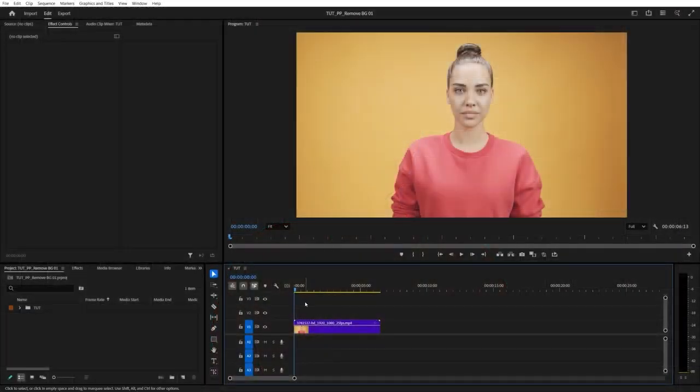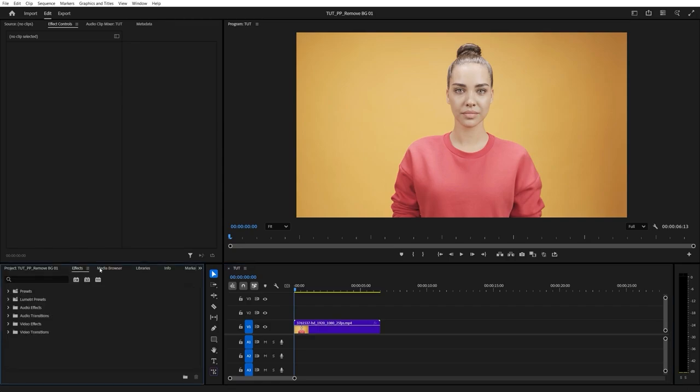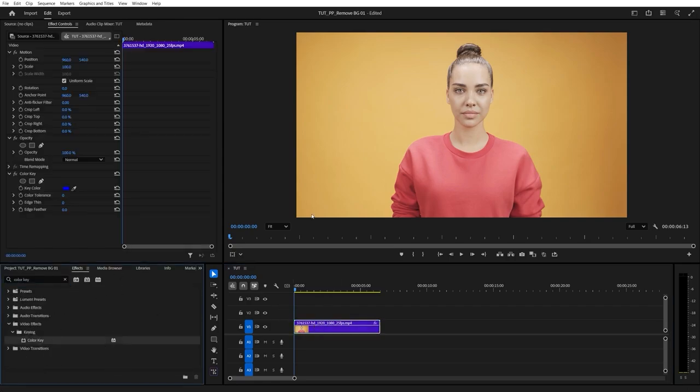In this tutorial, I'll show you how to remove a background from a video in Premiere Pro. Begin by adding a video to the timeline, but keep in mind for this effect to work, the foreground needs to be a different color from the background. Then open Effects window, search for color key and add this effect to the video layer.